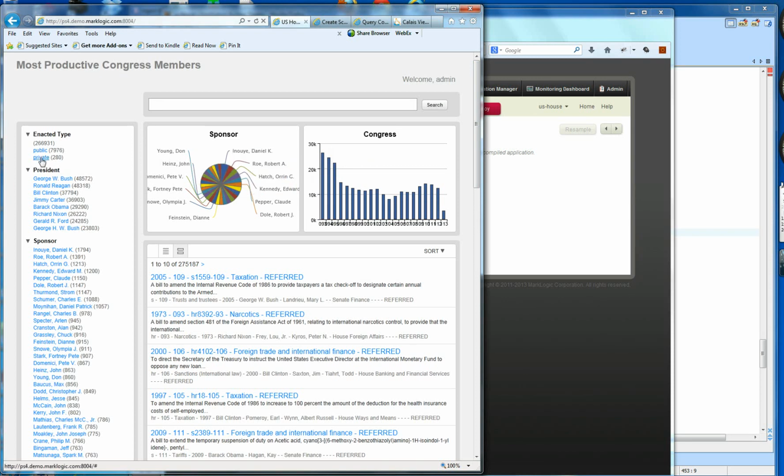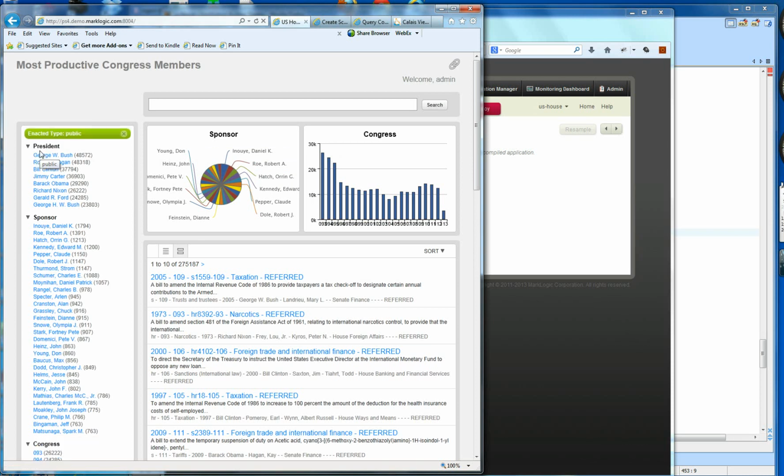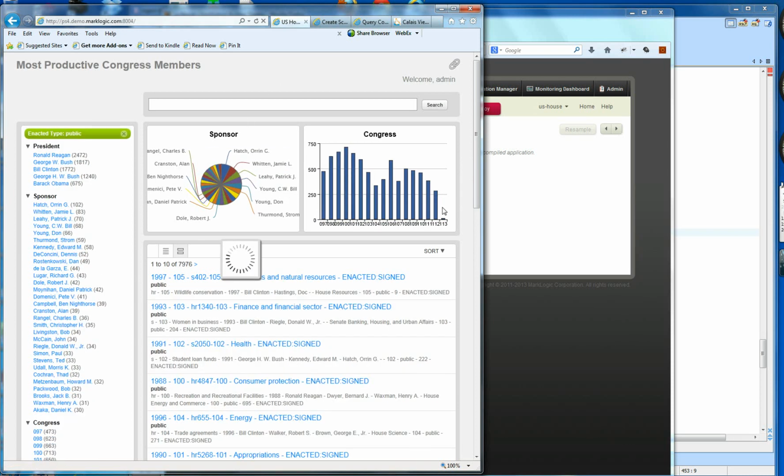Let me filter. I click on this link here called public, and that's the link that's going to filter just the ones that were signed. So there we go. I hover over this bar, you can see 283 bills were signed in the 112th Congress. 111th Congress, there was 383. And right here you can see these are the top performing, most productive congressmen. And this stretches all the way back.